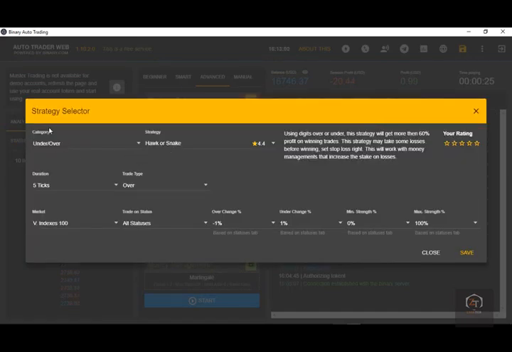You have to choose anything with the category under and over. Strategy, you can choose strategy. It shows hawk and snake strategy, tick, 5 ticks. So you can change the tick to, let's say I want to do 10 ticks or 2 ticks or 1 tick, depending on the strategy. Then trend type, over or under, anyhow you want to do it. Then market, you choose the market you want to trade. All status, you have to use all status. Then when you talk about overcharge, you can choose here.